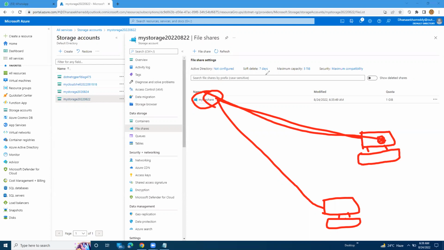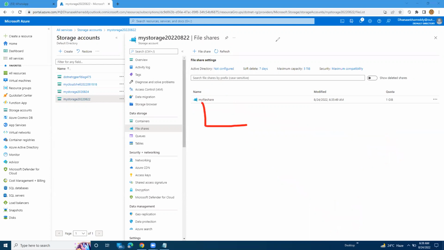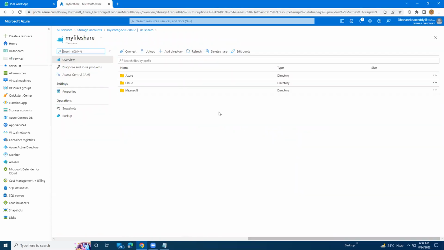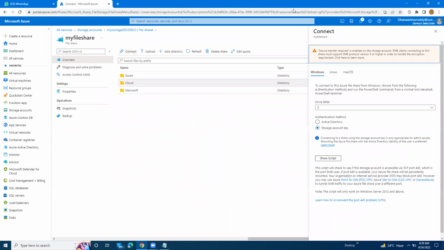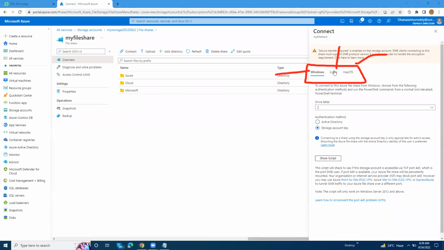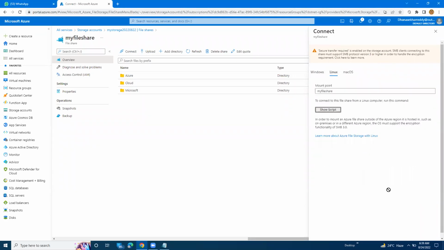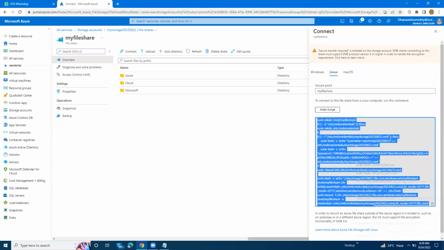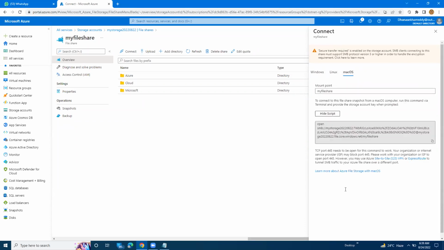How can you integrate with that? Click on it. Okay, there is a connect. Click on connect. Your laptop would be Windows or Linux or Mac. For Linux, you have to execute the script on Linux to integrate. For Mac, you have to configure it differently. Anyhow, we are using Windows, so it will generate the script. This is the script, you can use it.